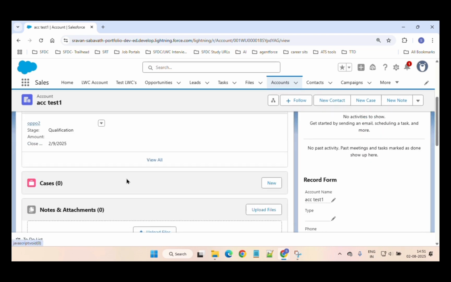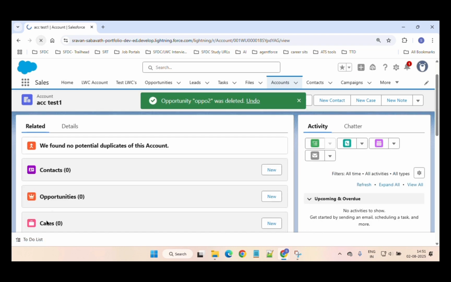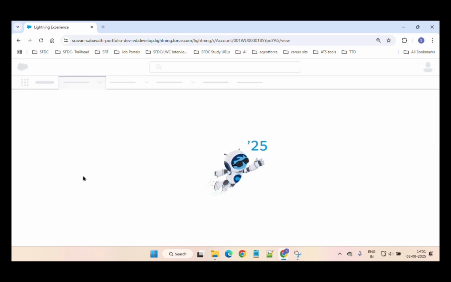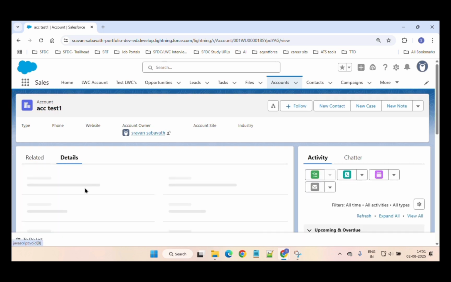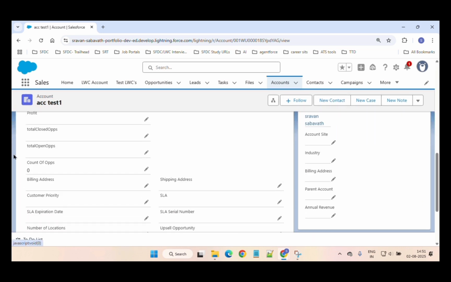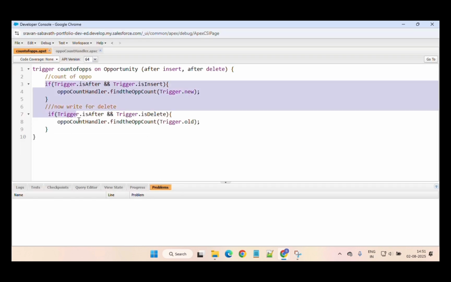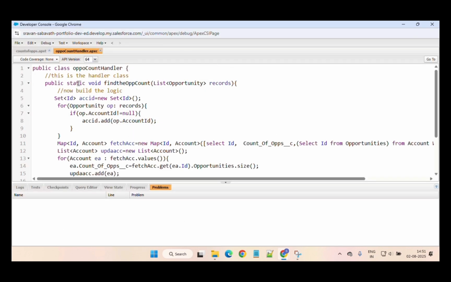Let me delete this one as well. Opportunity 2 I will delete. Let me refresh now and I'll go to the details once it comes. Now go to the details and scroll down, it is showing 0. So yeah, this is good. We are good with the logic, we are good with the triggers, and we are good with the logic as well. So thank you, that's all for this video.